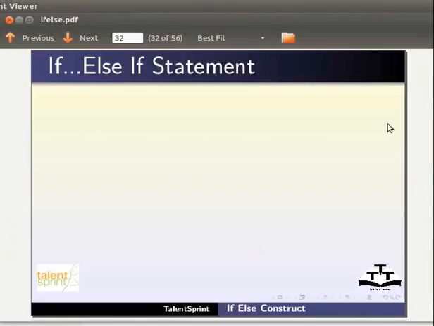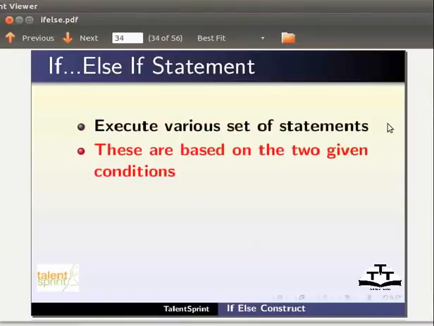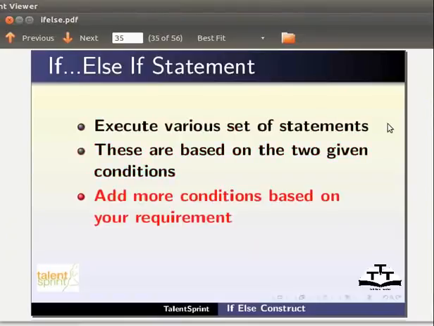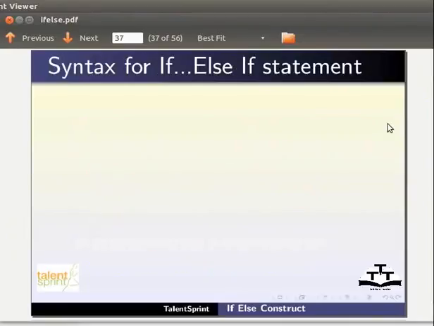If-else-if statement. If-else-if statement is used to execute various set of statements. These are based on the two given conditions. You can also add more conditions based on your requirement. It is also called branching or decision-making statement. Now let us look at the syntax for writing the if-else-if statement.